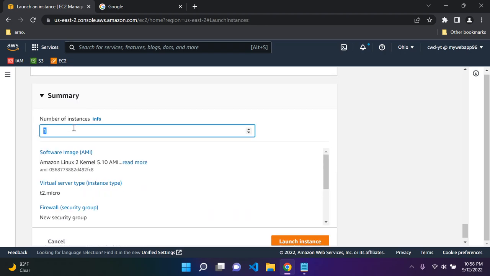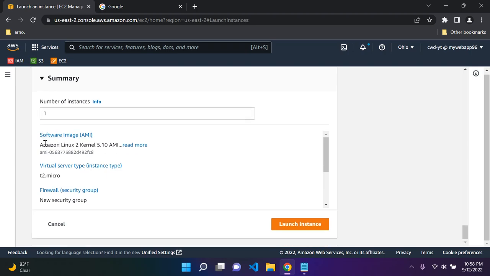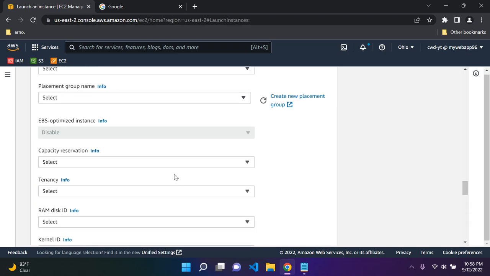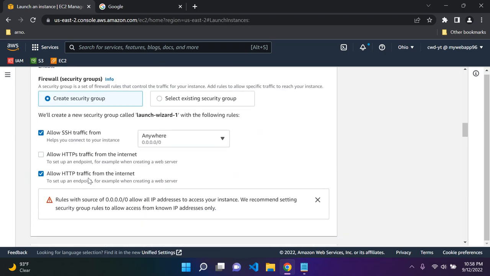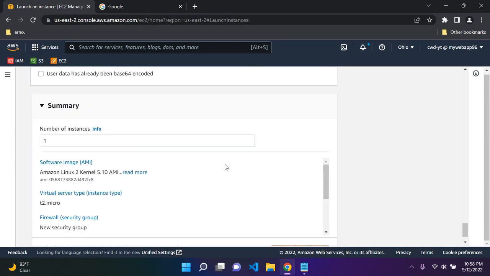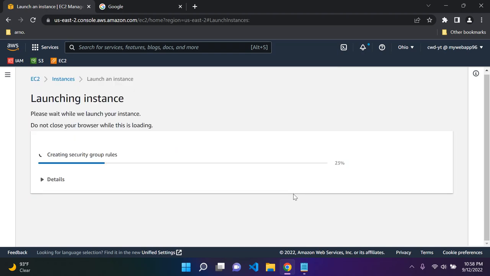We're just going to generate one EC2 instance, one virtual server, our base OS image set to Amazon Linux 2. Our virtual server is a T2 micro, and we are creating a new security group, which, as we can see from above, if we go back, is going to allow HTTP traffic from the internet and allow SSH traffic from anywhere. So let's scroll down now, and we can launch our EC2 instance. Let's launch it.